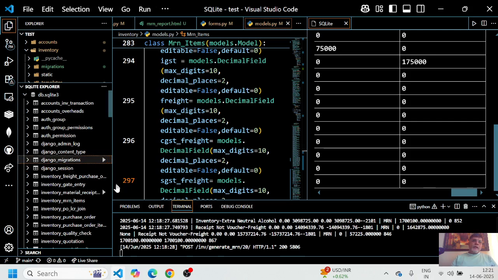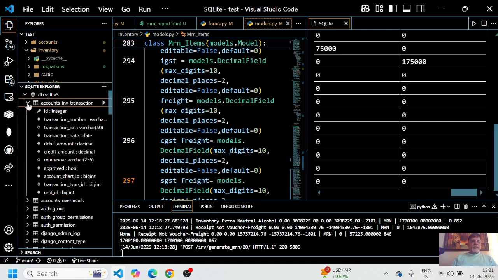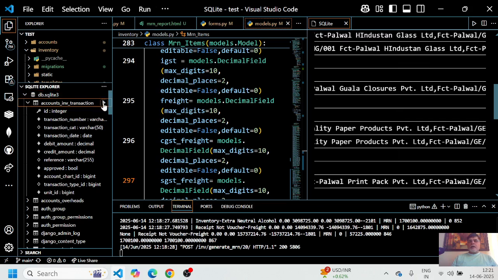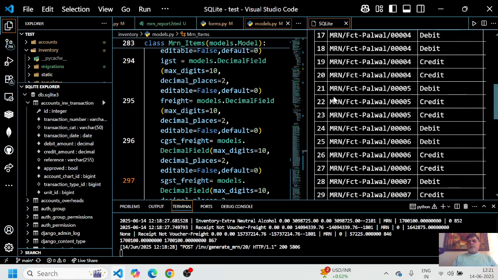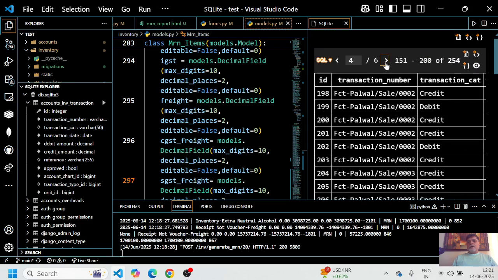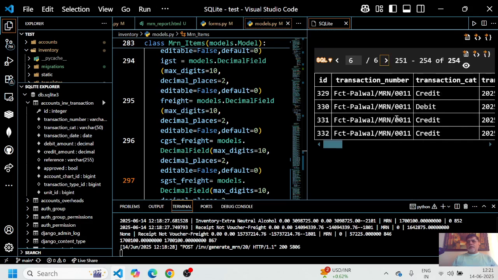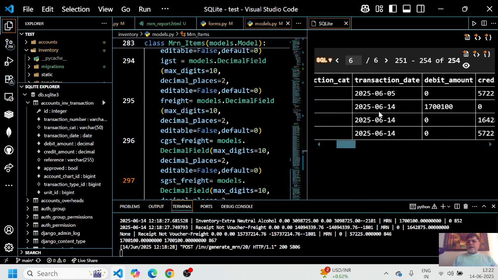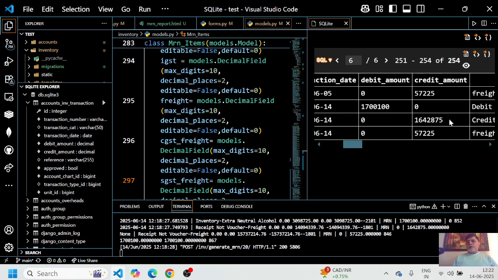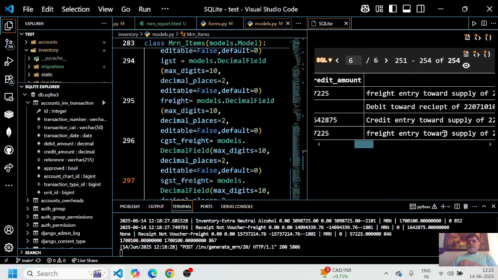So since now MRN has been created, there would also be an accounting entry that has been passed. So let us see that also. So we have to go to our INV transaction account. So this is the transaction that has been created. This is the landed cost. This is credit to the provision supplier account, and this is provision freight account, and that entry has been created now.